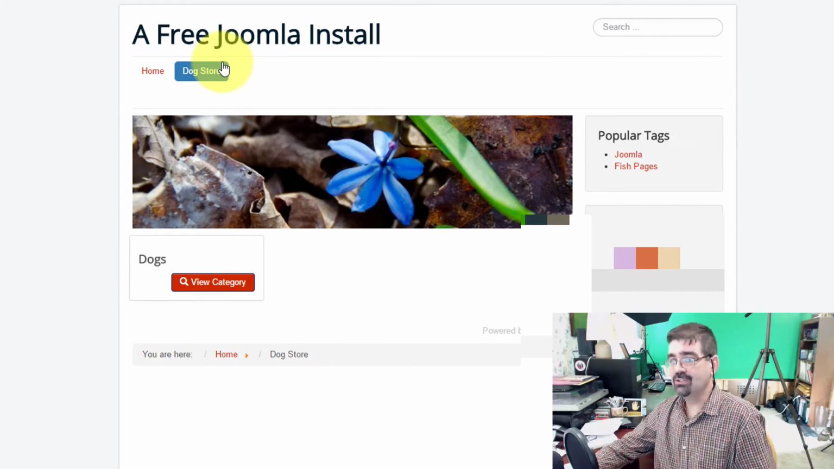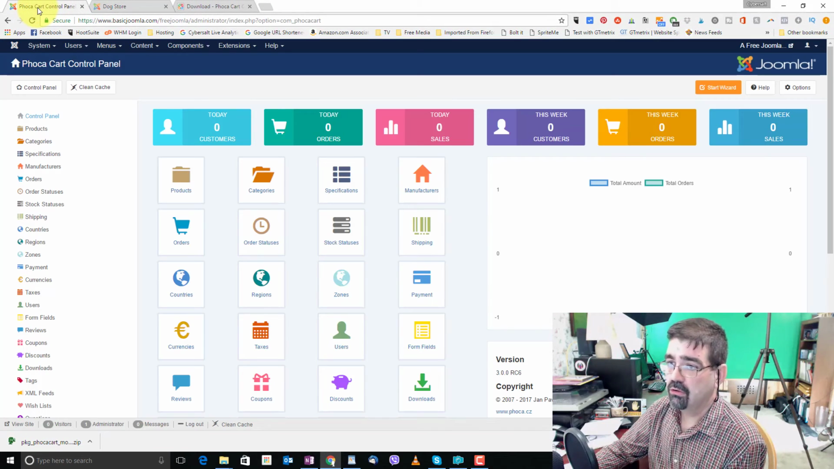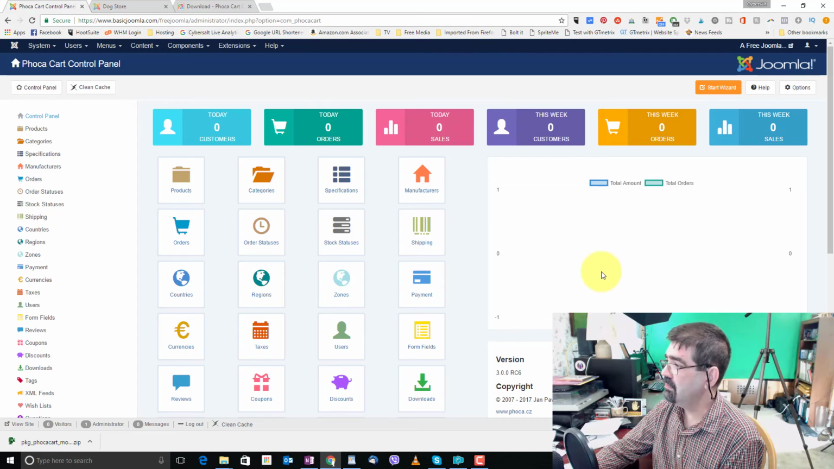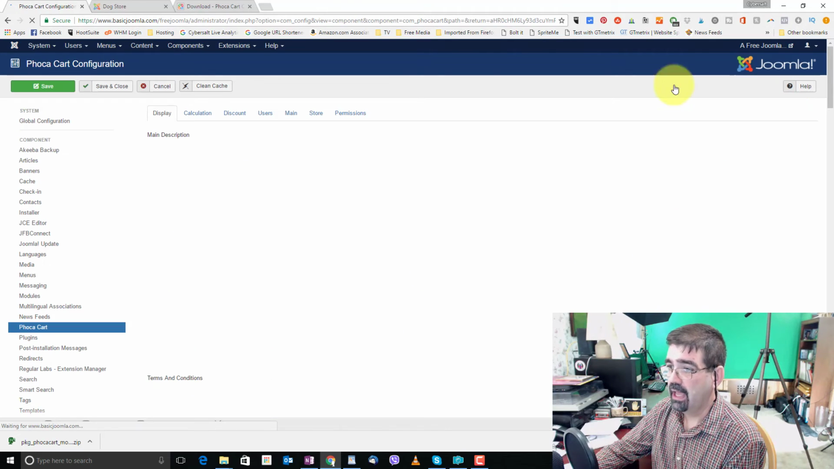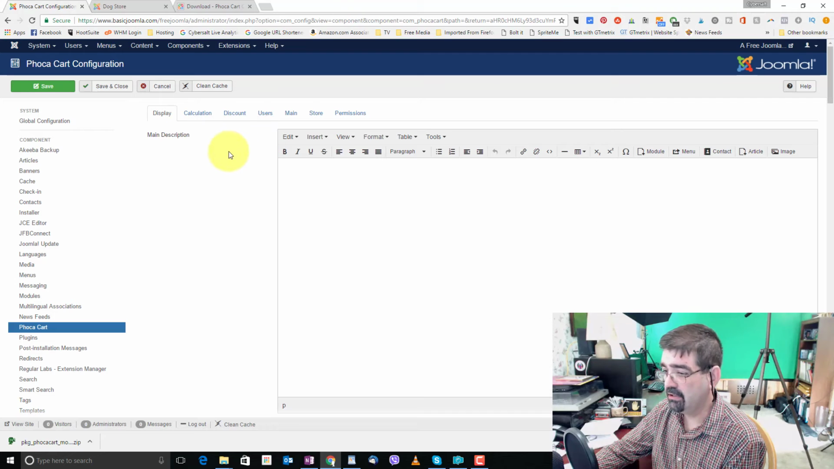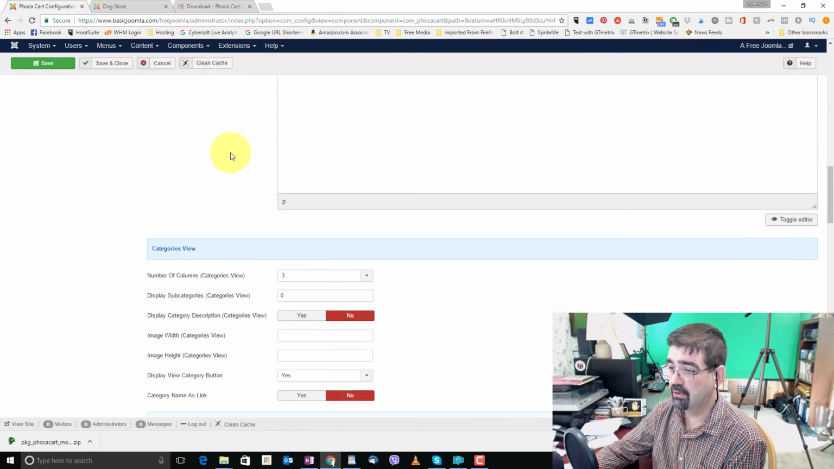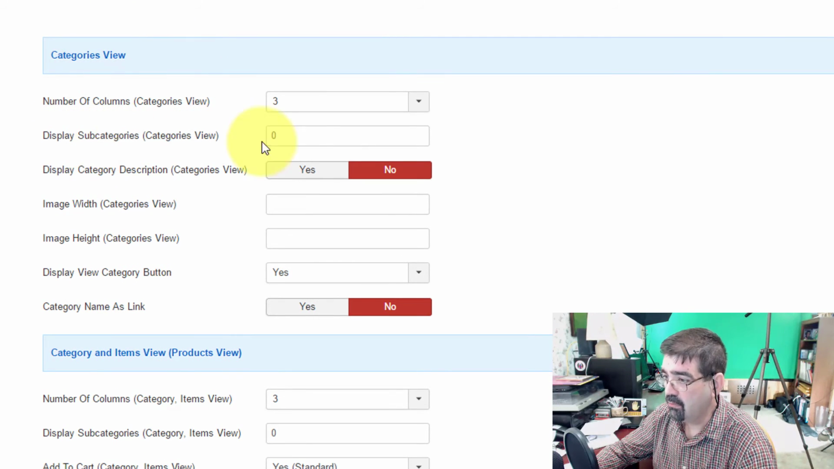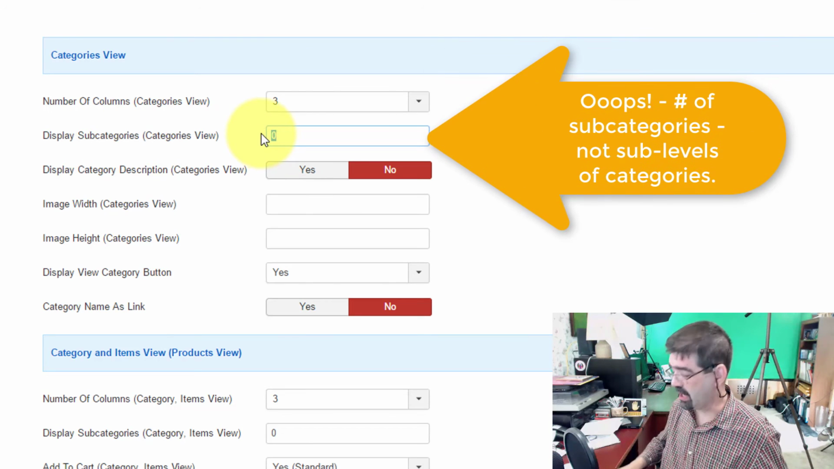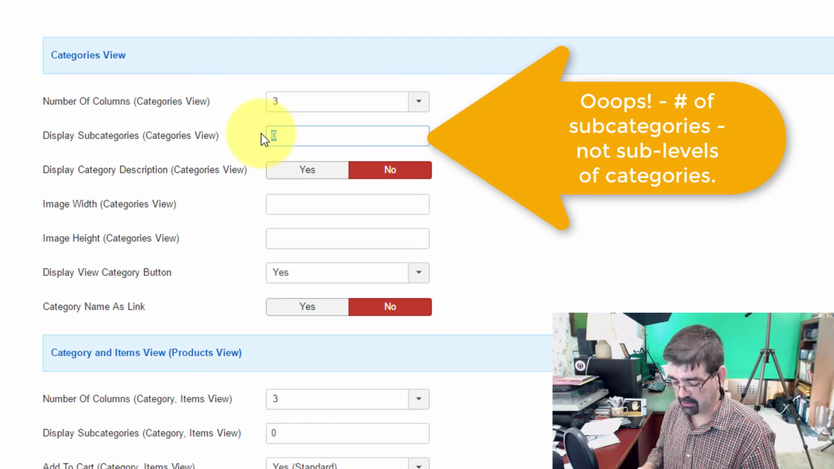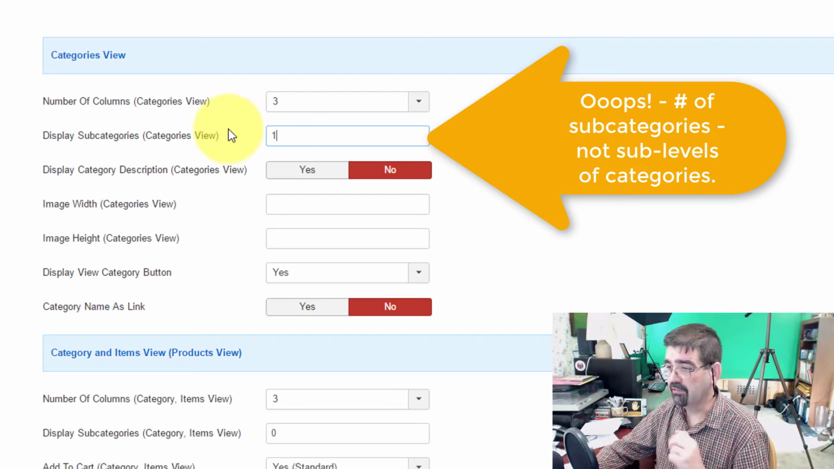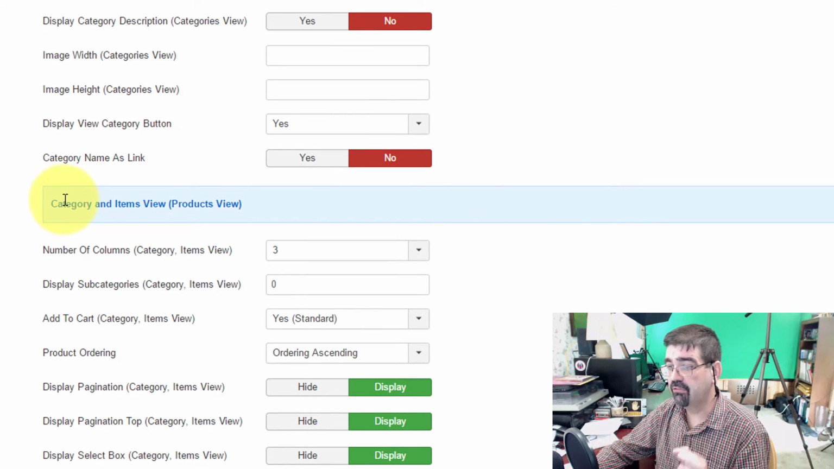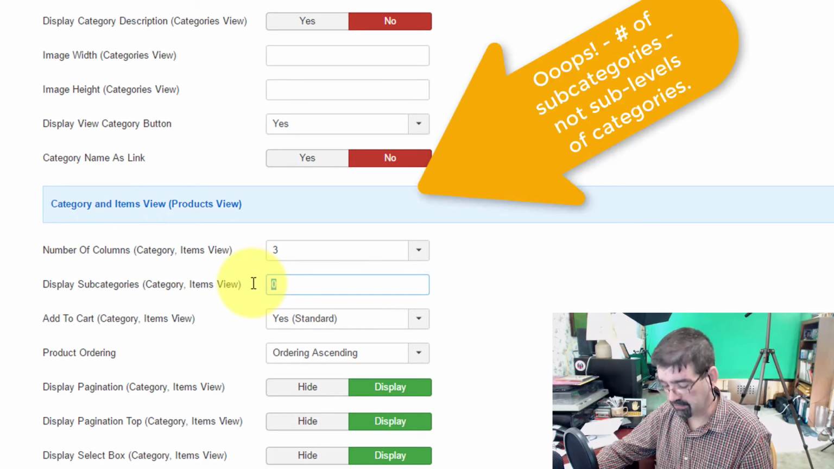And that's because I need to change one setting. And let's do that right now. We'll go back to Phoca Cart Control Panel. We'll click on Options. And under Display, we want to scroll down past Main Description, Terms and Conditions, Checkout Description to these options. In the Categories view, we want to display subcategories. And the number we put in here is how many levels the subcategories will show. So we want to show one level of subcategories, but for good measure, I'm going to put in 2. In fact, let's just go 1 level. Sorry, that's the way it should be. And then also down here for single category and item views, we can show 1 level.